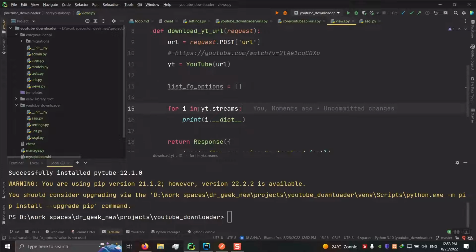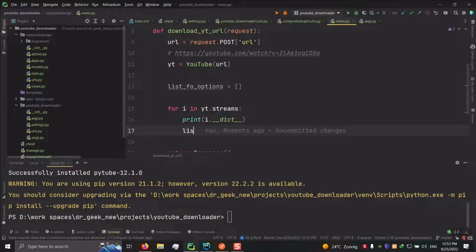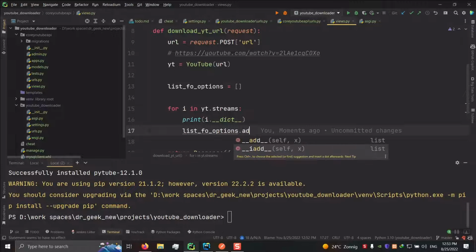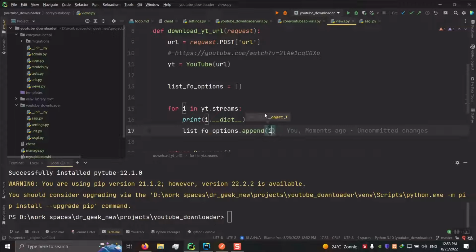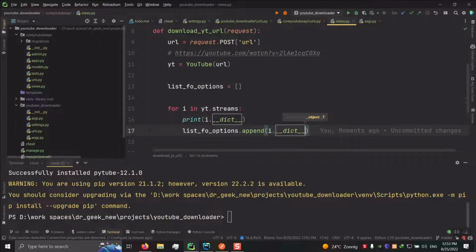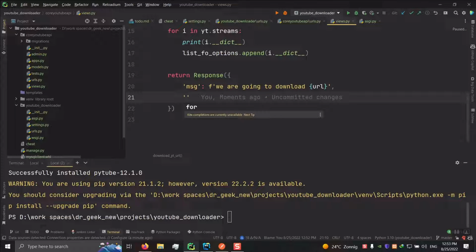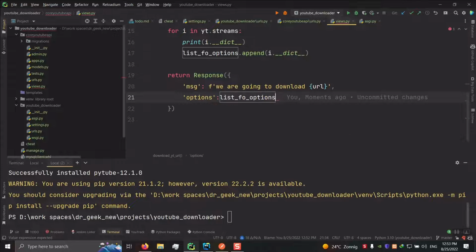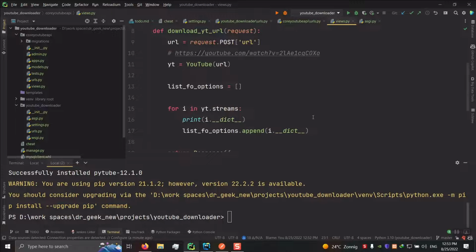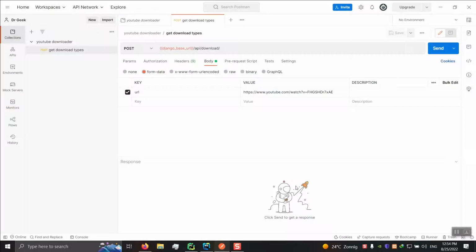I have a list of options. I will add each one of these options that happened, as i.dictionary, and now I am going to return the result options as this list of options. Super simple. This is going to be automatically converted to JSON, I suppose, but we can check it out. Let's go and use Postman to do this.